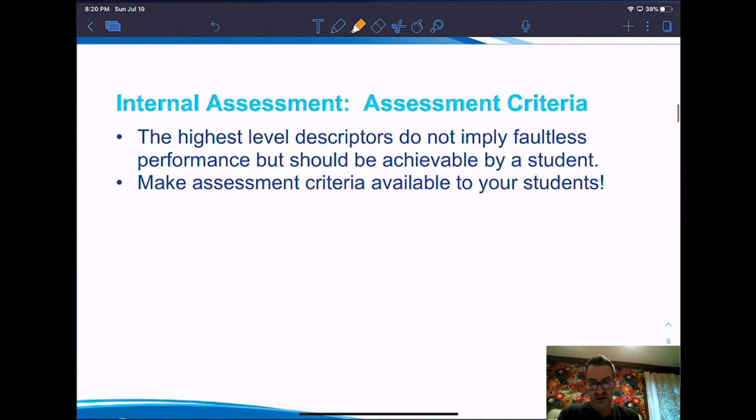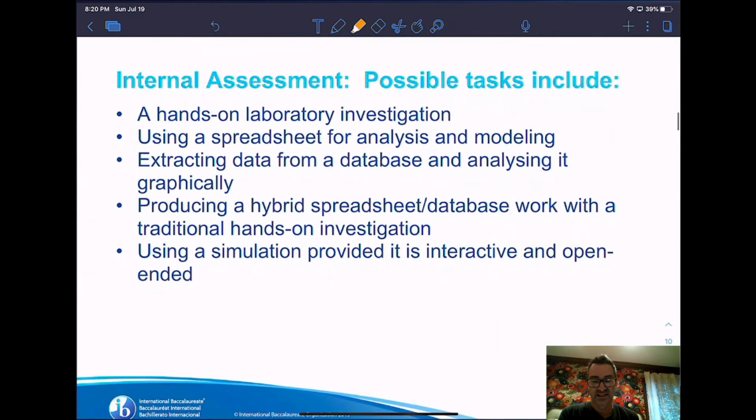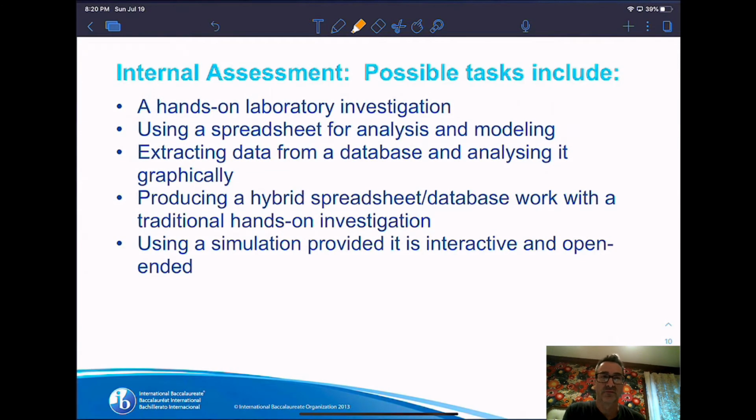So let's talk about the possible tasks that you could do. I would love for everybody to do a hands-on laboratory investigation. That's really what this is about. But if we're not in school, or for some reason you don't want to do a hands-on laboratory investigation, you can look at data. Like you can look at a database that has information on different chemicals, and you can take that data and analyze it and graph it, come up with a hypothesis, and then see if there's trends in the data that nobody else had recognized before.